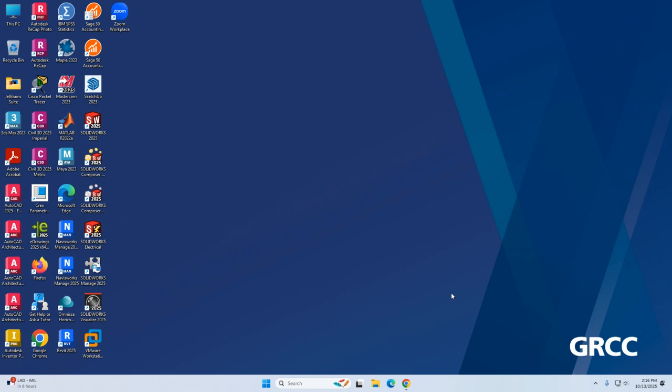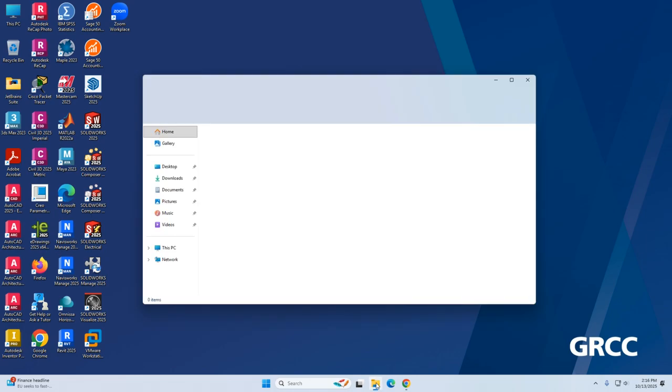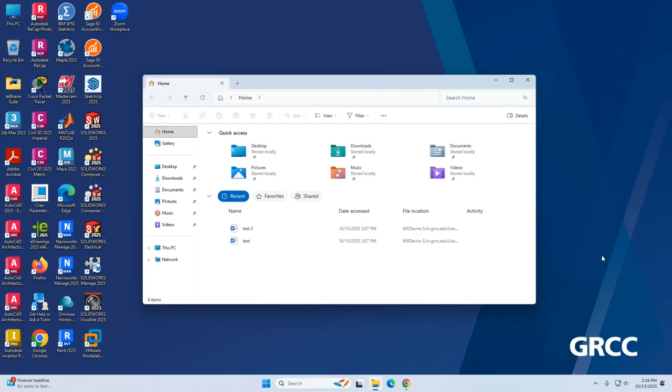To begin, click on File Explorer. It is the icon at the bottom that looks like a yellow folder. It starts off with Home selected. Here we see recently opened files, and on the left the various drives where things can be stored. Click on This PC.